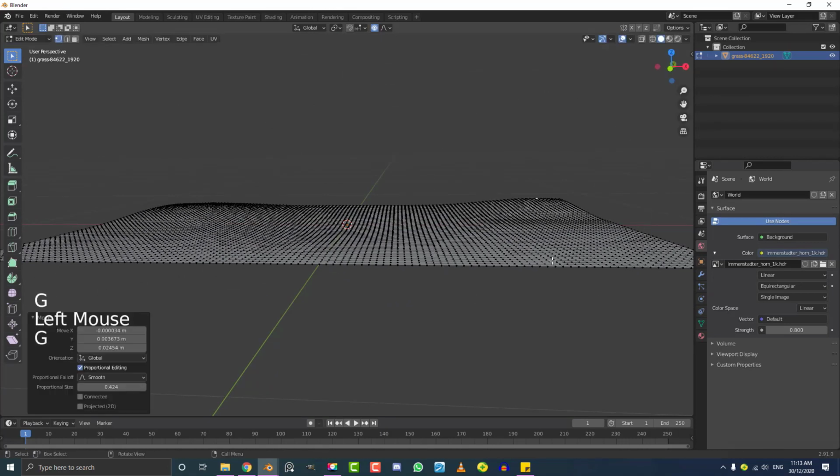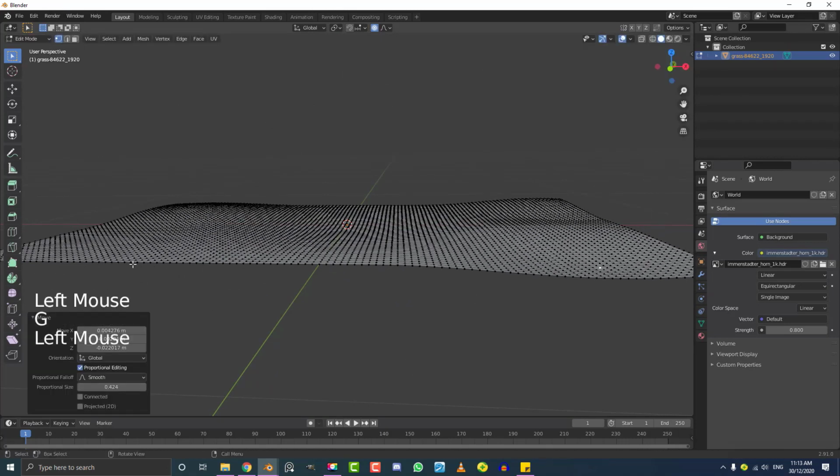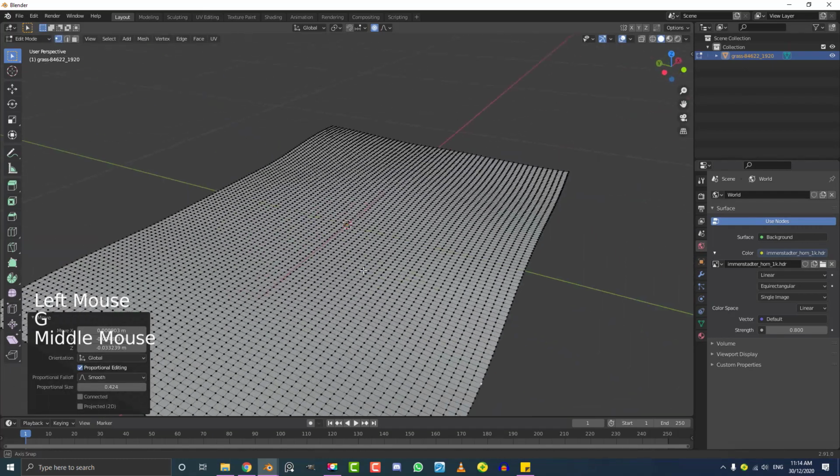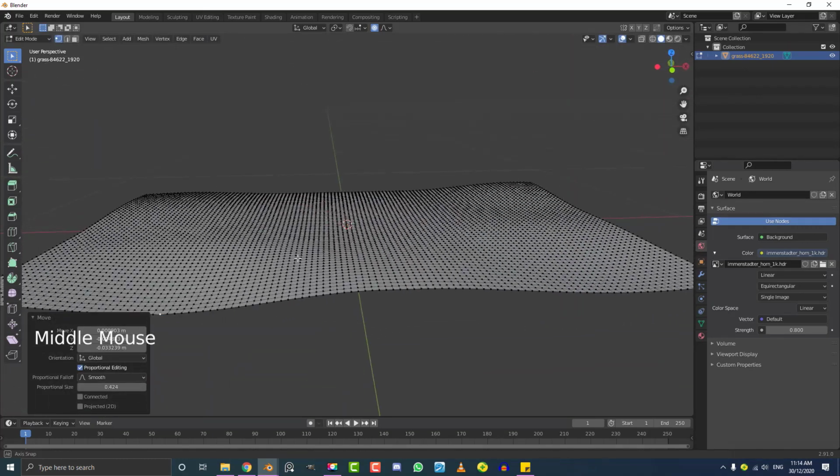You know what I'm doing, just making the ground a little bit uneven. This is something you can always do to ground. It doesn't have to be much, just to make it not look like a perfectly flat plane.